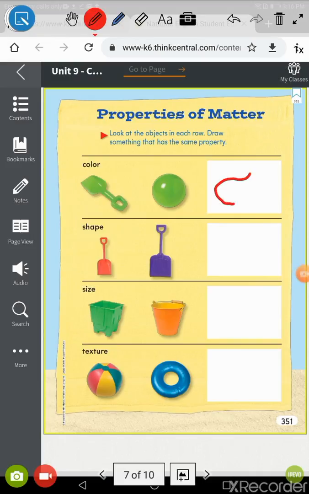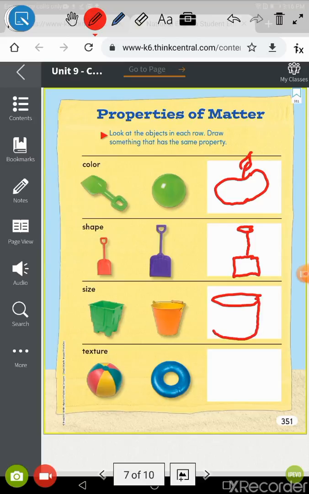For example, we draw an apple and we color it green. Shovel. Size. Texture, you draw anything that feels smooth or rough, it's up to you. You can draw an egg, for example.